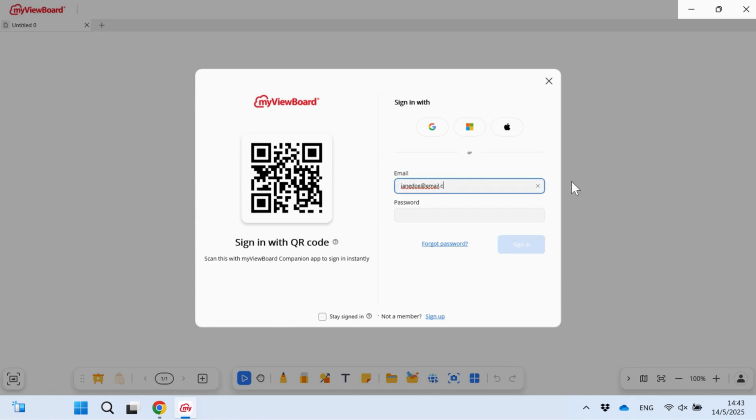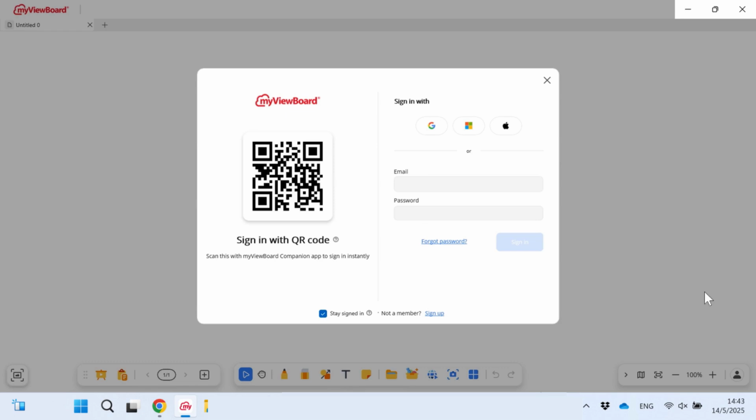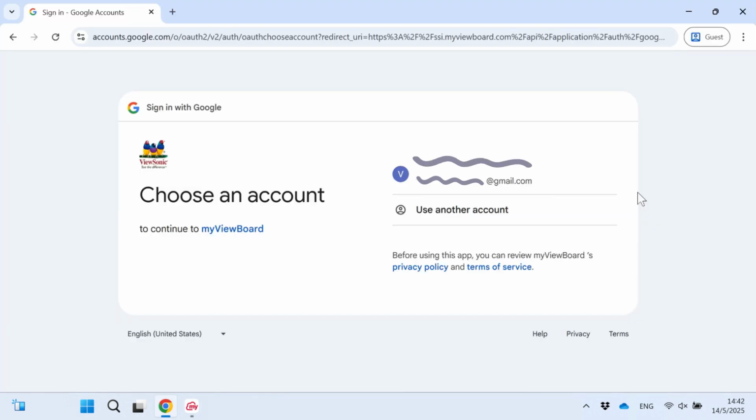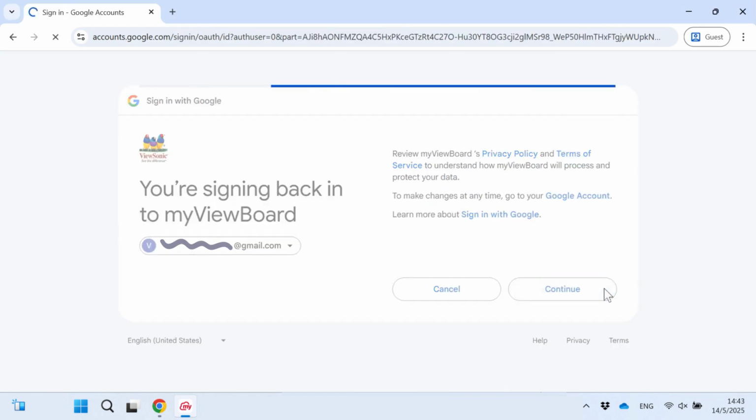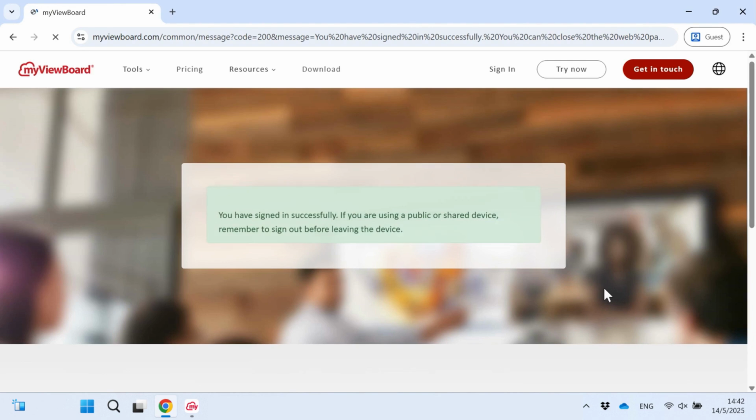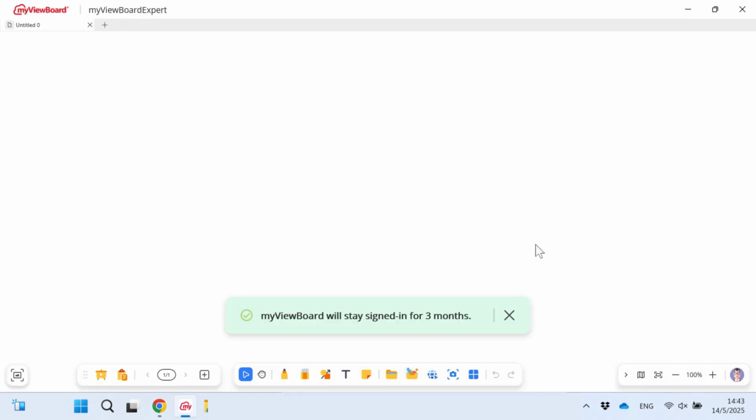Starting with email login. Enter your email and password, then check Stay Signed In for a smoother experience. Tap Sign In to continue. You can also sign in with a third-party account. Click the Google icon to get started. This method opens your browser so you can choose and connect your account. Choose your ViewSonic linked email, then confirm access. You'll see a message in your browser once sign-in is complete. Return to the app to continue.